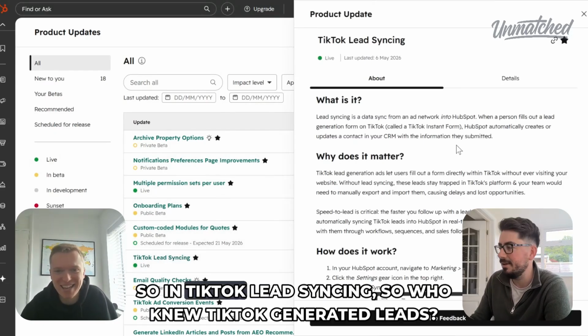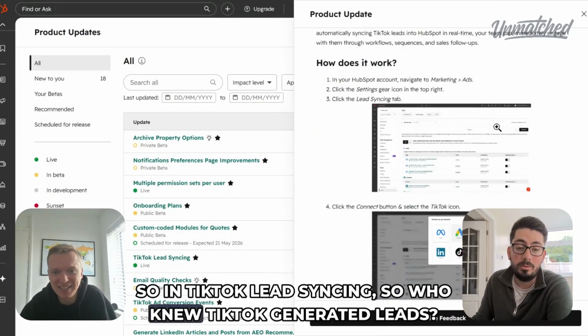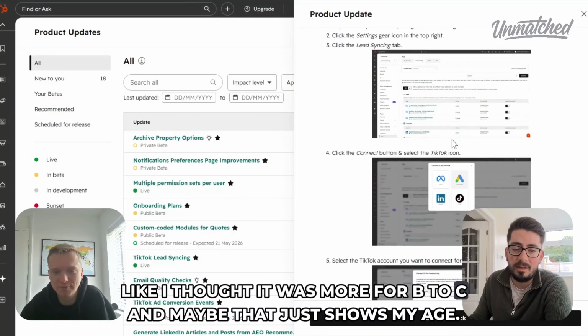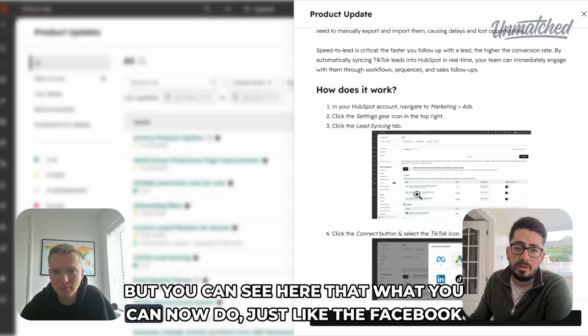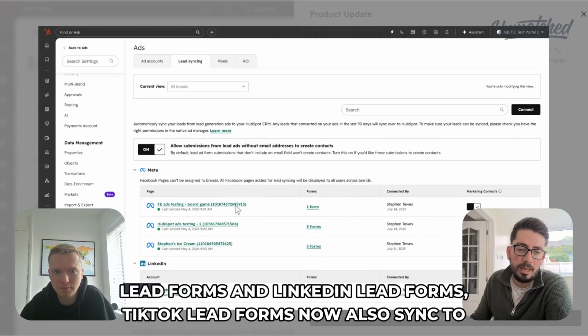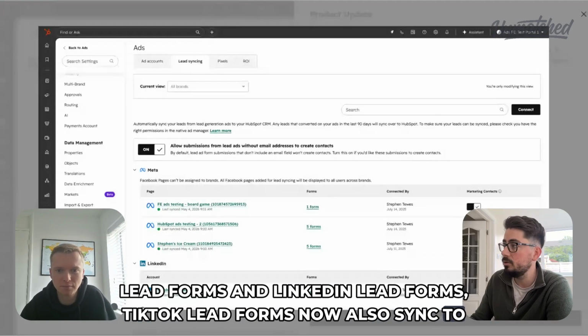Some TikTok lead syncing. So who knew that TikTok generated leads? I thought it was more for B2C, and maybe that just shows my age. But you can see here that what you can now do, just like the Facebook lead forms and LinkedIn lead forms, TikTok lead forms now also sync to HubSpot.